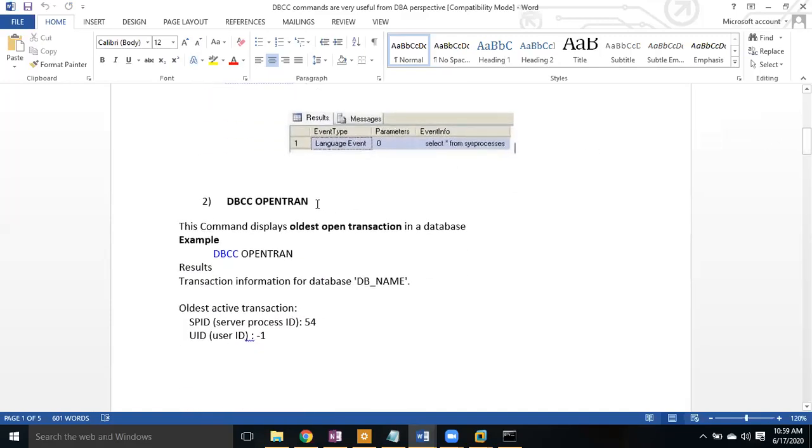So DBCC OPENTRAN, yesterday we discussed this command. We can use it for identifying open transactions. So when you are trying to do the sync operations, before doing that sync operation, it is better to run DBCC OPENTRAN.